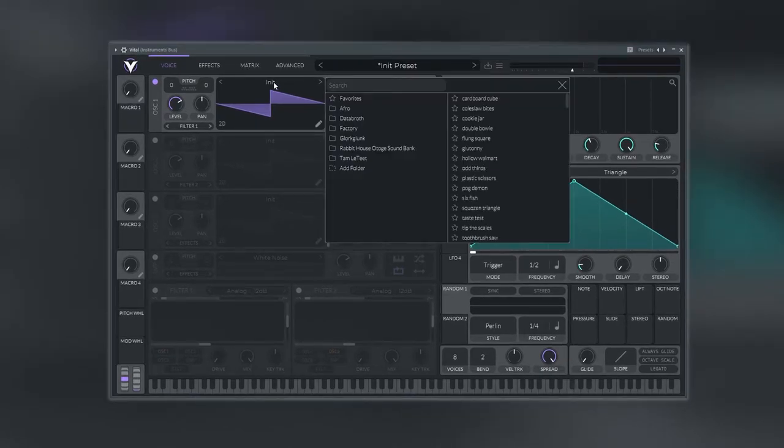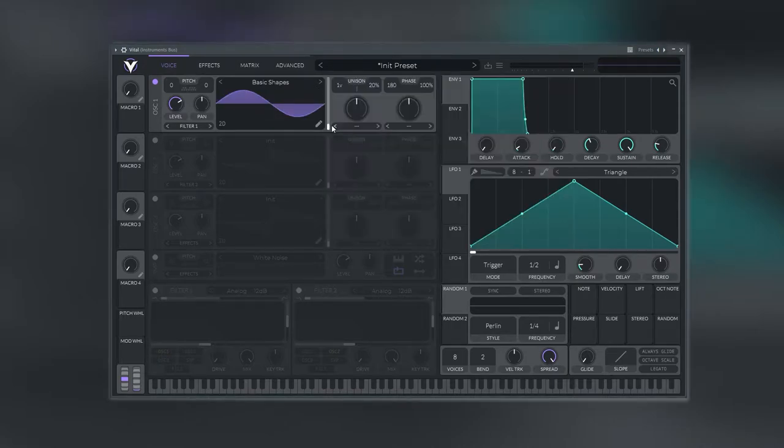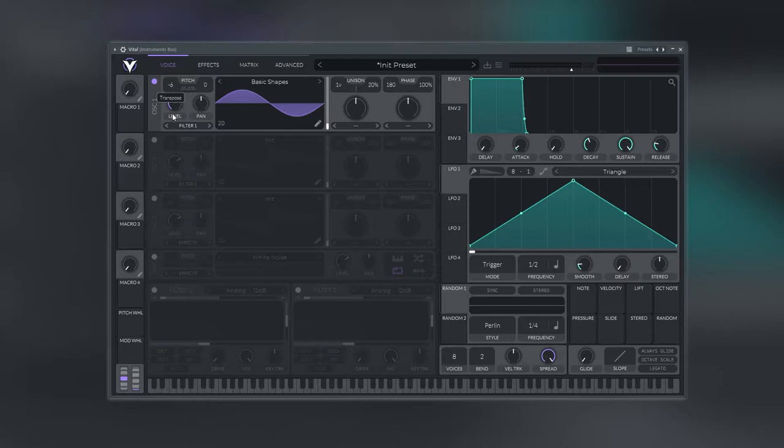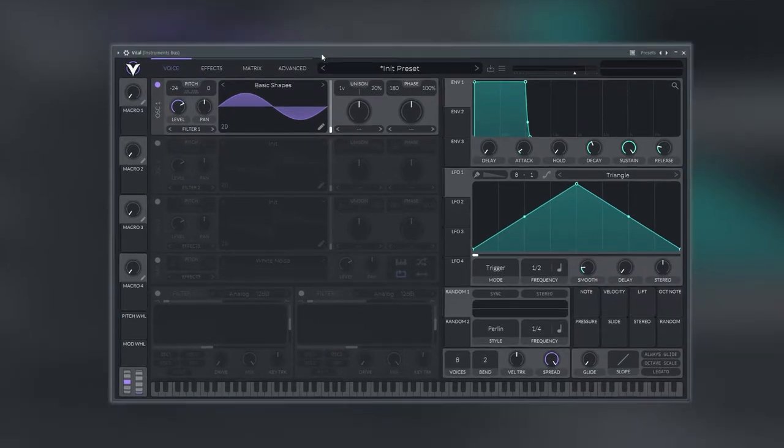You start with a sine wave. If you click here to factory basic shapes, you can select different wave shapes. We want the sine wave in this case. We'll turn the pitch down 2 octaves, minus 24 semitones, and you get this really, really deep sound.